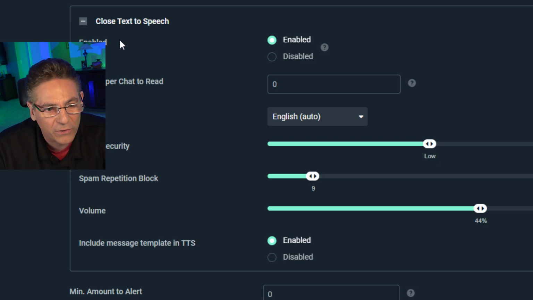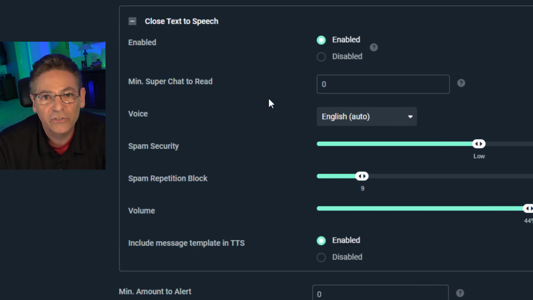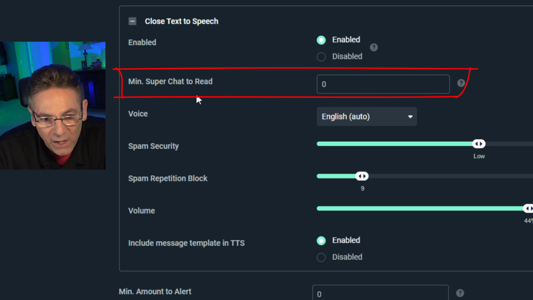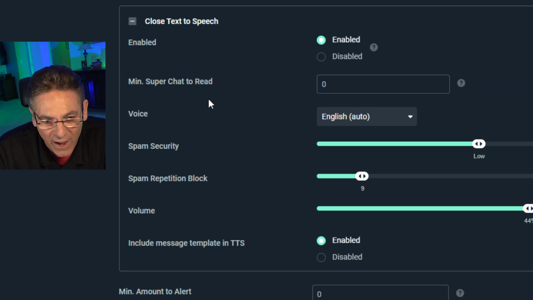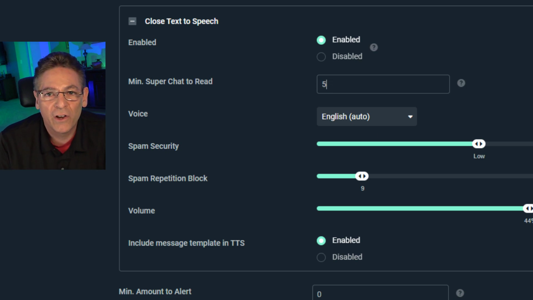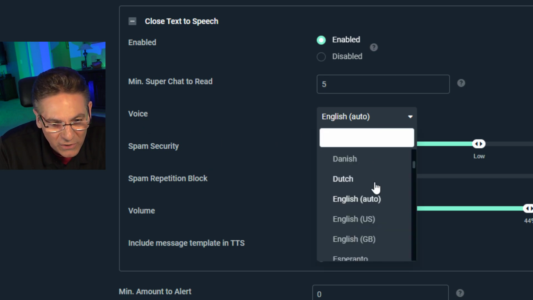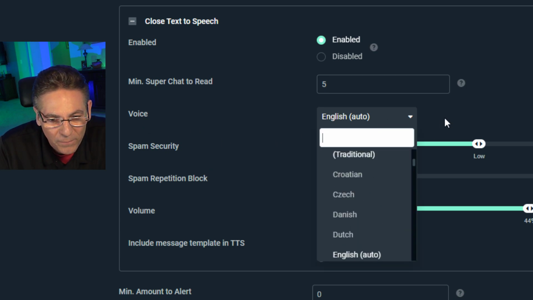Then we have something called text to speech. Now this thing's actually going to read what the Super Chat says, and you have all kinds of wicked controls over this. Obviously, we have an enable or disable switch. And here's one that's neat. This is the minimum amount of money that you will allow the system to activate and read the text. So if anything's under, say, $5, it won't read it off, which is pretty cool. Then you can choose all these different languages that the voice will use, which is really cool.